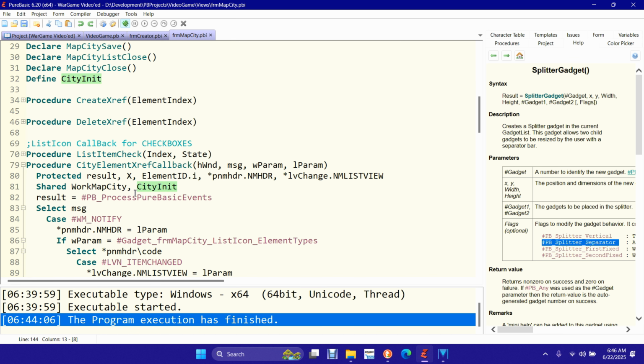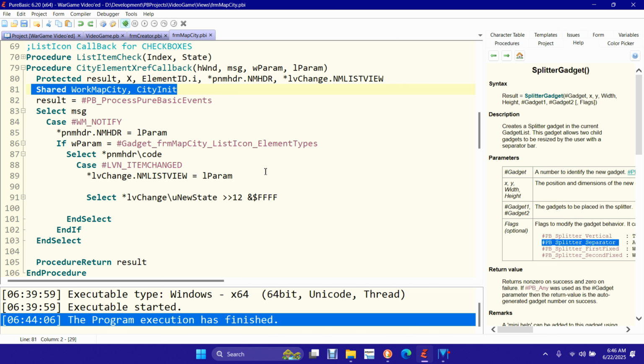So I've kept the callback pretty much straightforward. We're looking at the WPARM, which is part of the handle message parms, WPARM and LPARM, that are sent to the callback. And this is what gadget are we messing with on the screen? This is how you separate out in a single callback that this is an RTF, because we're messing with the WPARM of an editor gadget versus a list icon gadget.